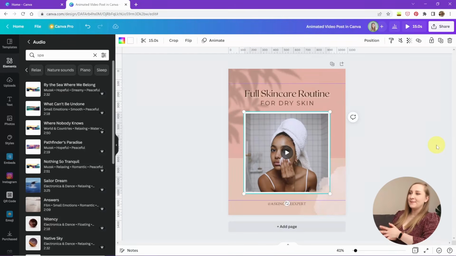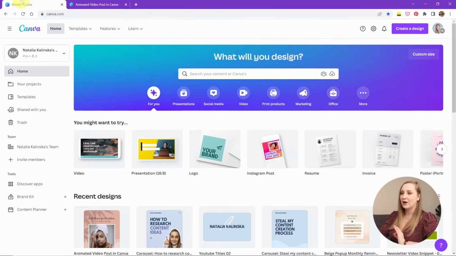Now that we have our animated video post created for Instagram, we know where things are. We've covered the basics like the top panel for video editing. We can move on to create something a bit more advanced, a full-on video using our own footage. Now let's go back to the Canva homepage.